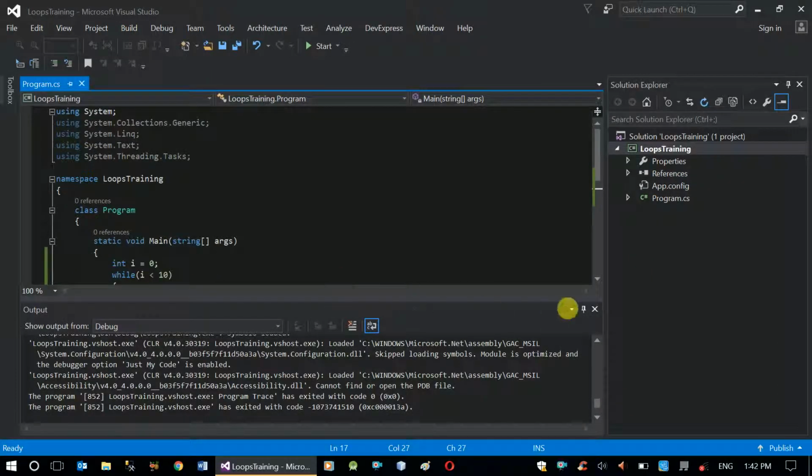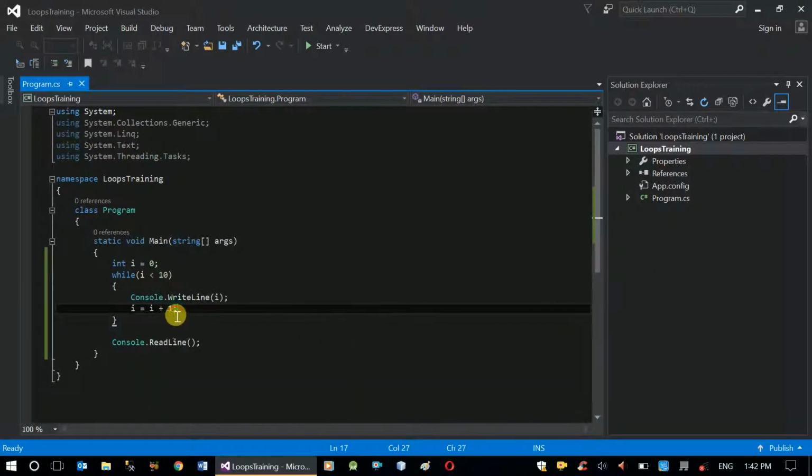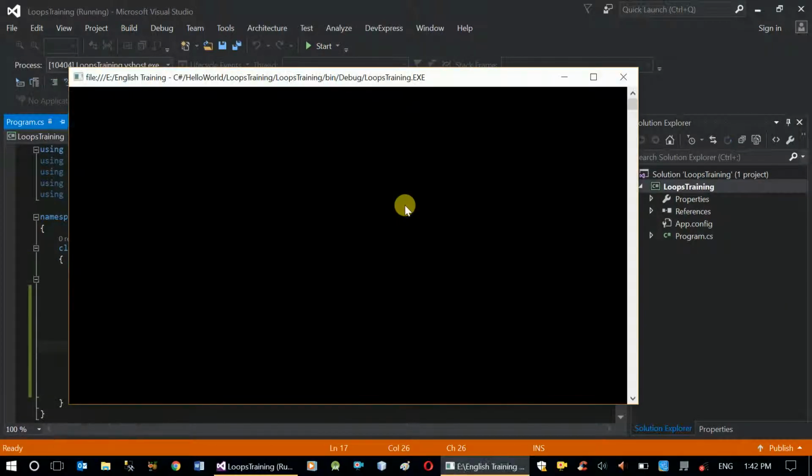Okay. What if I want to increment it by 2? Let's see. See? It will only show me even numbers. It starts from 0 till 8. Why not 9? Because it adds 2, so there is no 9.